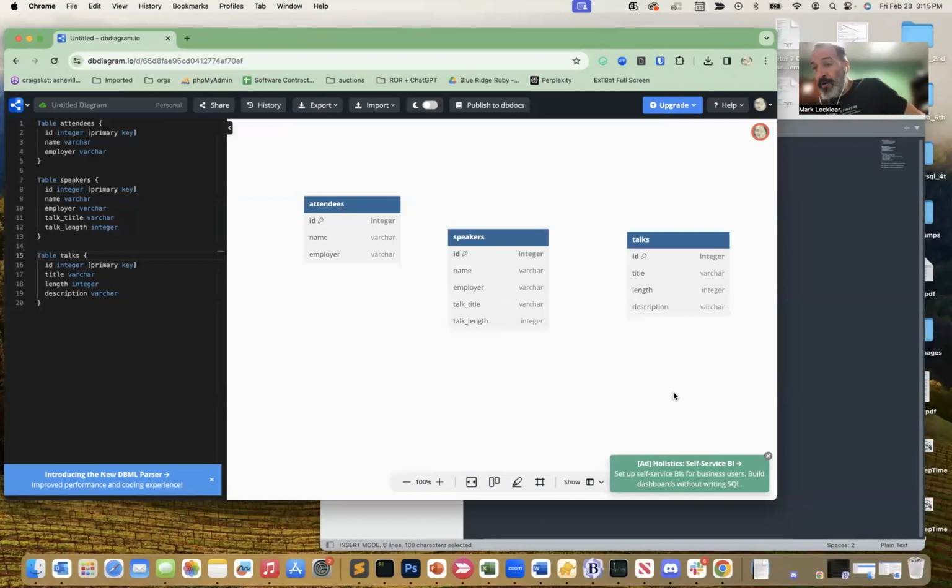Let's say, for the sake of argument, that we know a speaker is only going to have a single talk. Now, in the real world, maybe, but generally when I go to conferences, maybe if it was the CEO or somebody important, they might have multiple talks, but generally one speaker is going to have a single talk. So I'm just going to do a one-to-one relationship here.